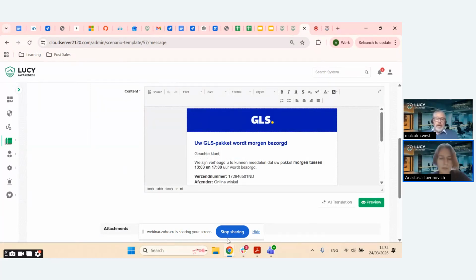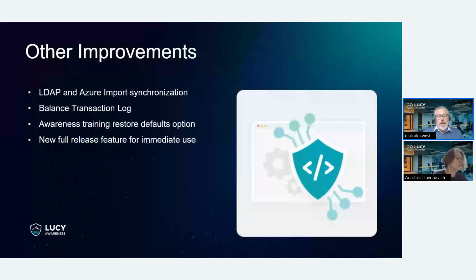Yeah, Malcolm. Okay. Do you want to proceed? So I'll move on to the last of the groupings, which is other improvements. And I guess we'll pick these up together, Anastasia. So there are 3 other improvements which are not betas. They're just part of the general upgrade to 5.7.